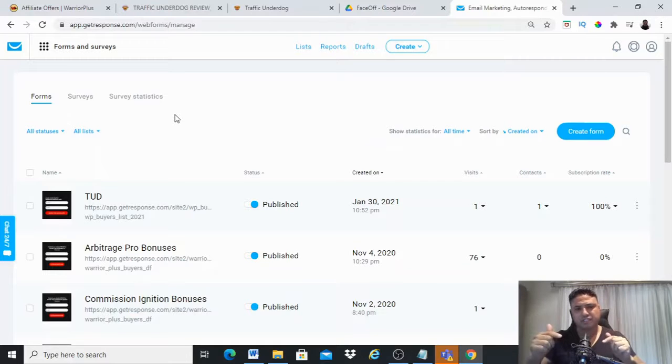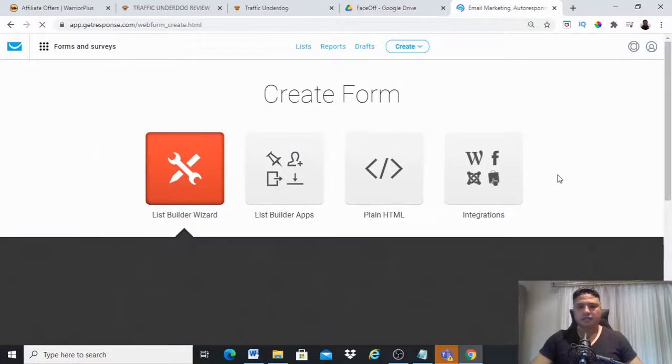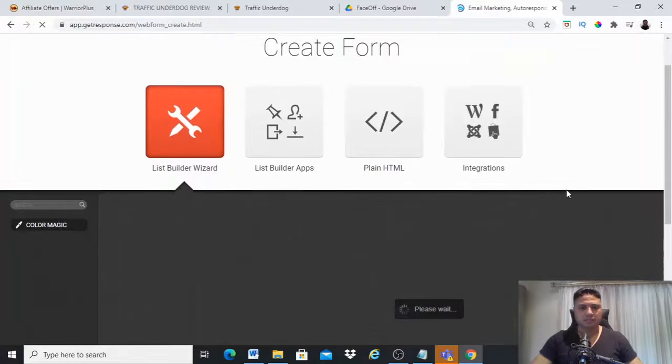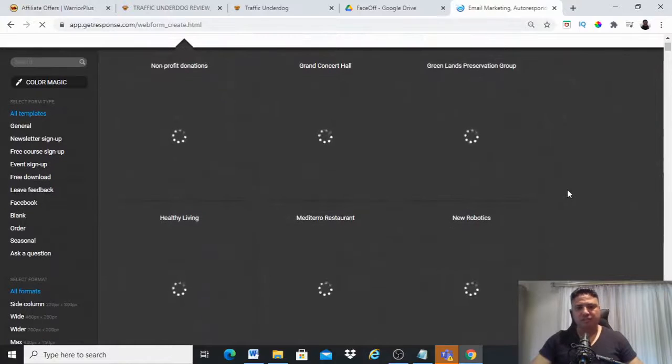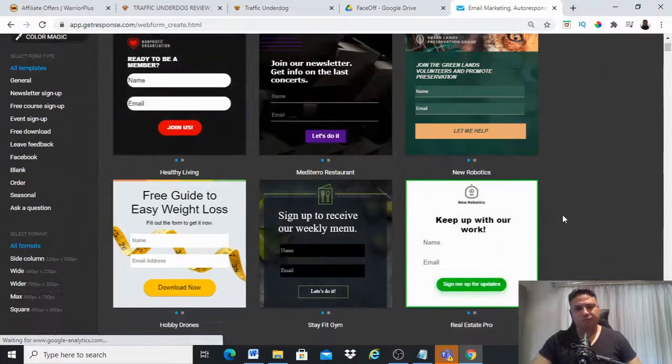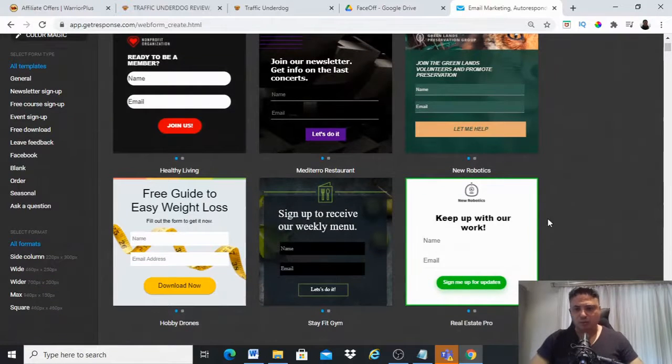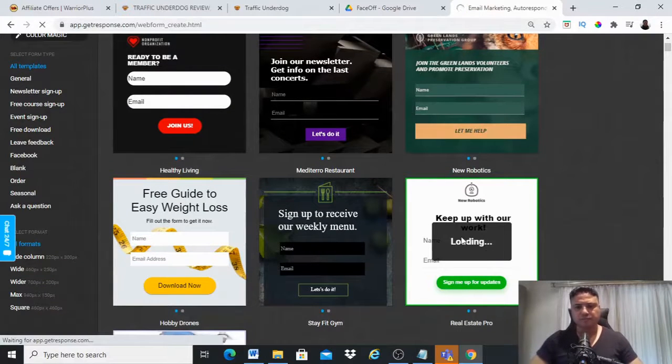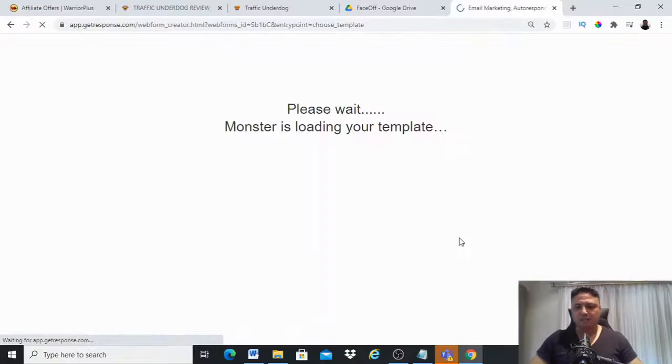The advantage of this is that when you have traffic that comes to the page, even if they visited your opt-in page before, they can still opt in without being rejected, which might frustrate some of your traffic. Bottom line is, let's create a form. We want to look for a form that is very simple and not overly complicated or too busy. I like this one here. Let's just say use template. And like I said, I want to keep it as simple as possible.